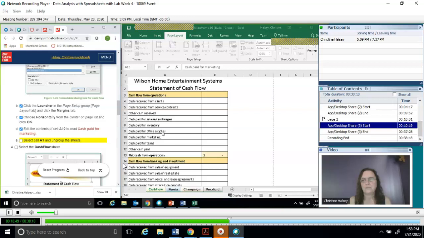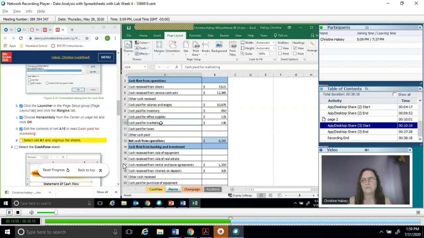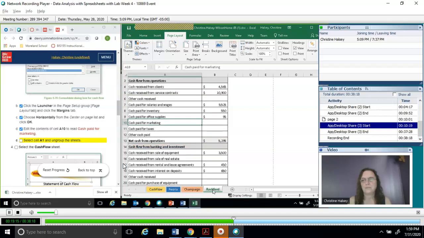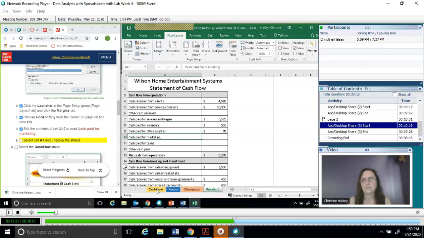Okay. Now, the neat part about what we just did, when we grouped them, look here, even though it's on a different tab, it changed what we put on each tab. Because we changed that while they were grouped, it became current for each worksheet in the group. Awesome. I didn't have to change the title on every one of them.